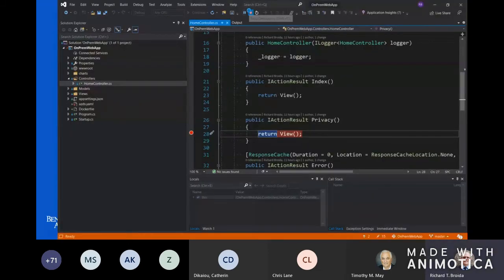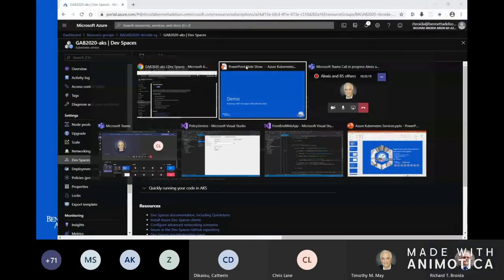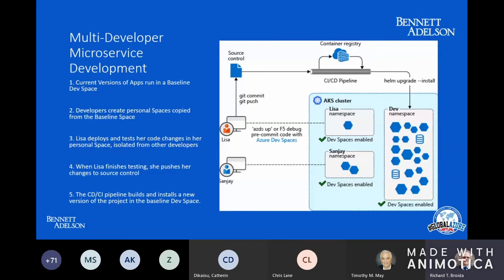Now I'm going to stop debugging and close this, because now I'm going to show how this would work in a more realistic setting. This is a typical kind of DevOps process that you can enable using your source control system and a continuous integration, continuous delivery pipeline, and the Azure Dev Spaces. So let's say that we've set up an AKS cluster for developers to use, and we've created a default namespace in there, which we're calling Dev.